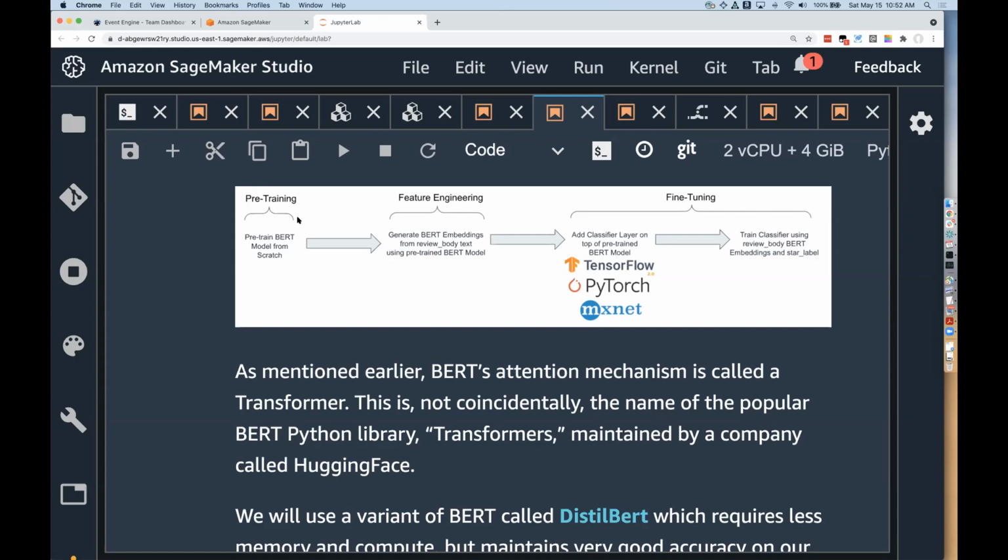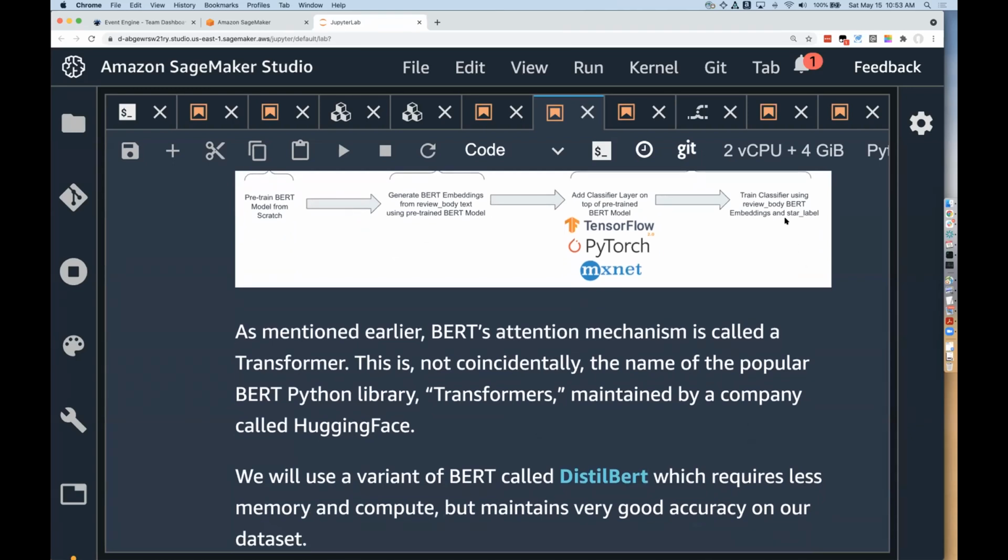But all we have to do is just add a simple, let's see, I'll show it here in a bit. We have a softmax layer on top to get the final star rating, but very, very thin. I think we're using Adam optimizer. I'll show it here in a bit. And so we didn't have to do all that pre-training, but we still get a very powerful text classifier using our specific data. We train it with the review body and the star rating. That's all we're going to use today, just review body and star rating.